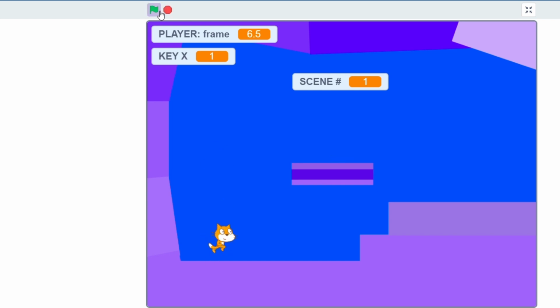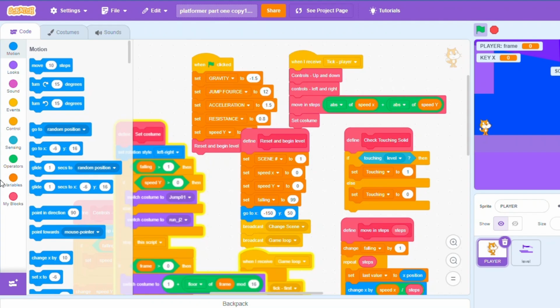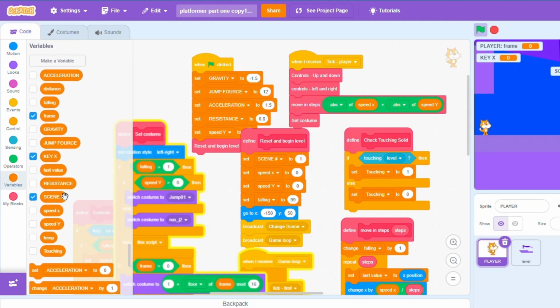In this video, I will be showing you how to use the variables inside Scratch. You will learn a lot more things after you watch the video. Now let's get into the video.